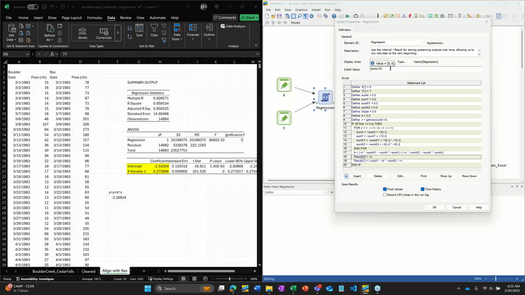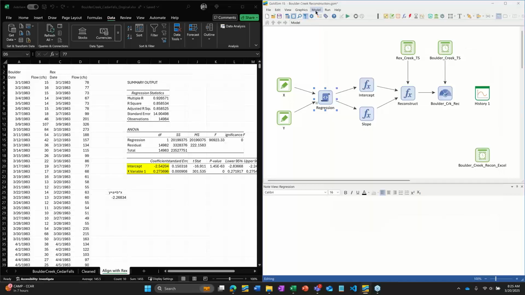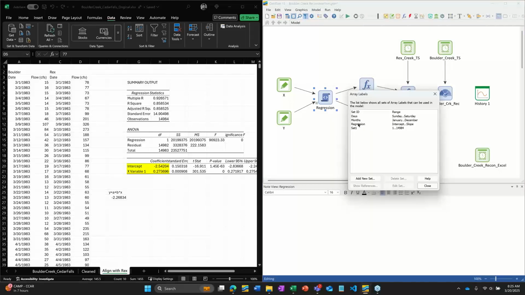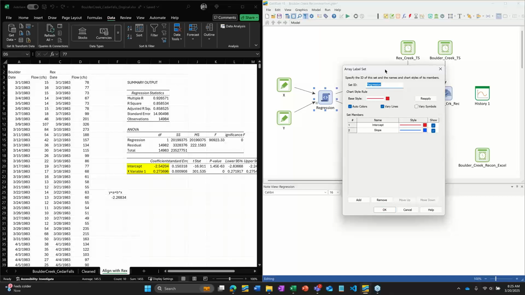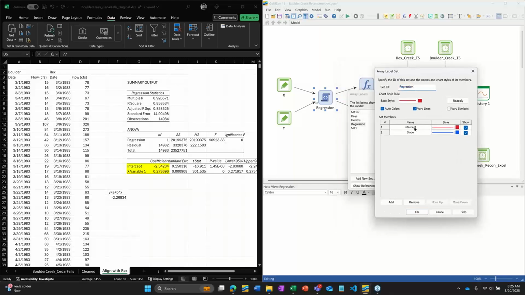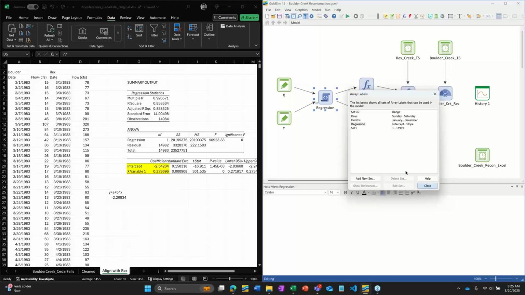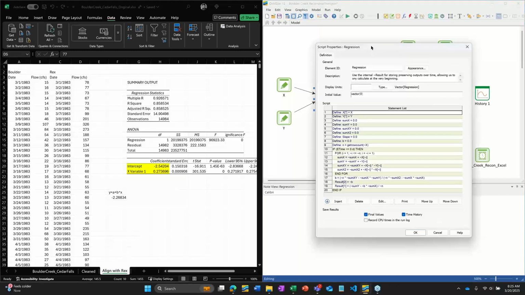You can see up here, it says initial value. And you'll also see that I have two values. This is actually an array of two values. And I did that because I'm looking for intercept and slope outputs. So if you go up here to the array label sets, you'll see I've already defined a new array label set called regression that gives us intercept and slope, just two numbers. I had to do it this way because that's what happens in a script element.